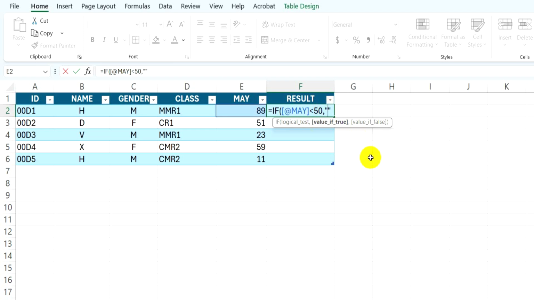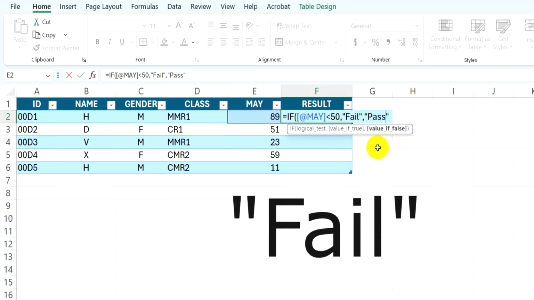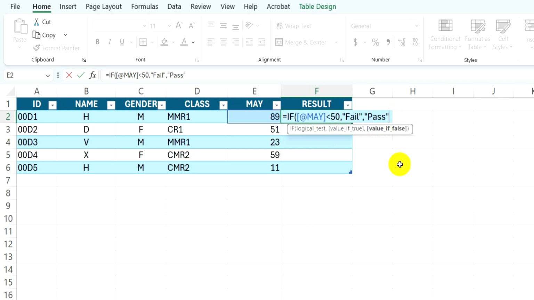And one more result is pass. You can do it like that here. And you need to remember that the text results, fail and pass, need to be between the double quote signs. And the last, close the parenthesis and press enter.